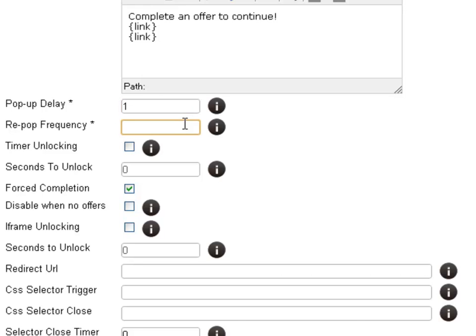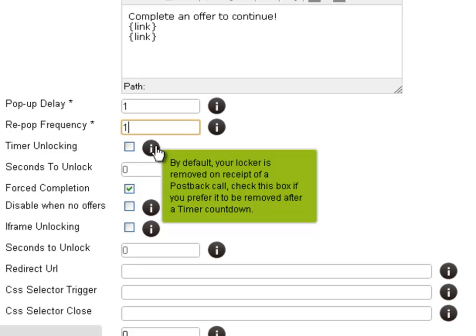The repop frequency is the time after someone's visited your site and completed an offer until they'll have to next complete an offer. I'm just going to make this 1 as well. There's a lot of other options here, and you can read more about them by mousing over any of these little eye icons, and this will give you a bit more information on what the options do.